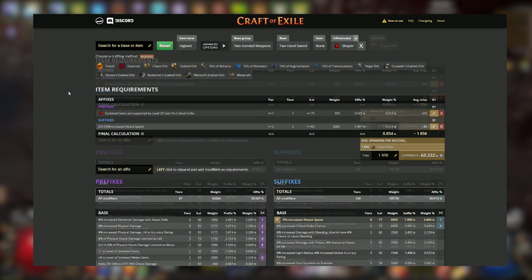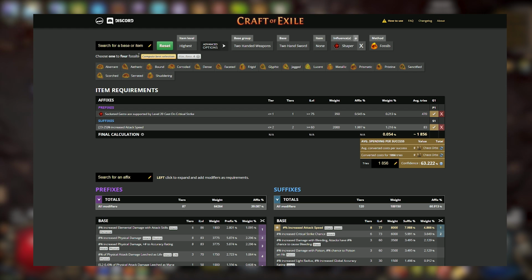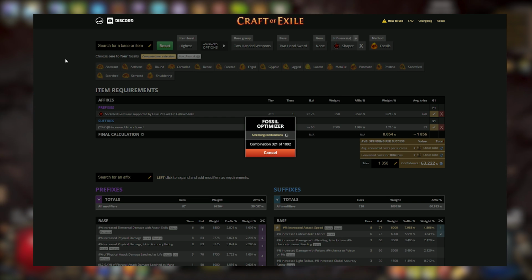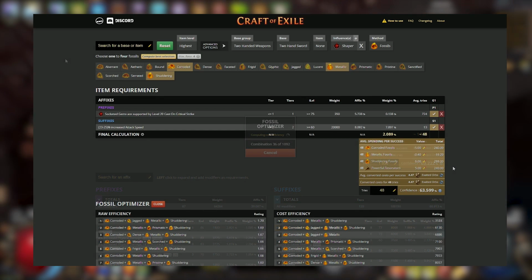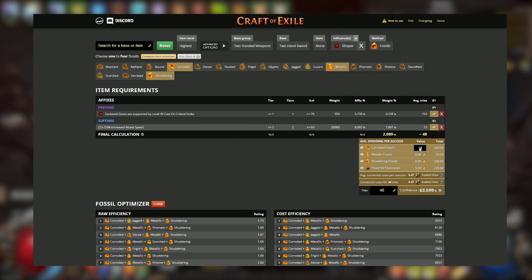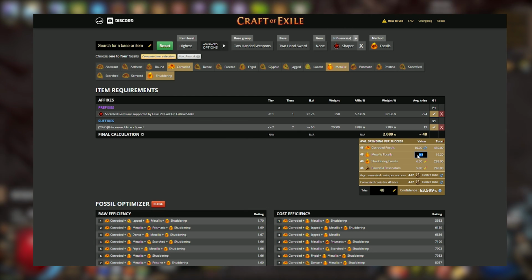Another cool thing you can do is select fossils as your crafting method, and the tool will give you the option to compute the most cost and time-efficient combinations to hit the mods you want. Just keep in mind that the prices it pulls aren't even close to correct when buying in bulk, so be sure to manually edit those values when trying to figure out an accurate cost estimate for your crafts.